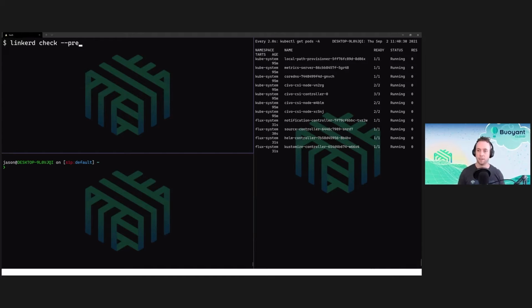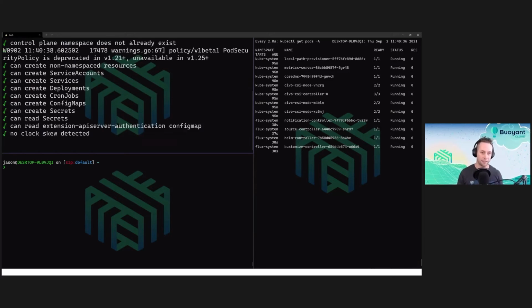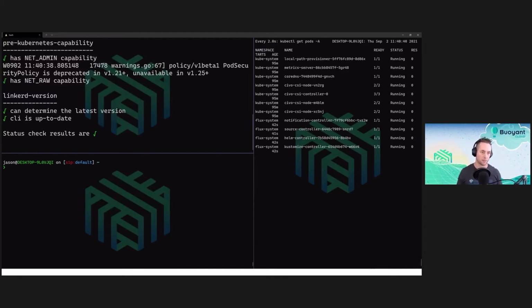Right, I forgot I put this step in. So I've installed Flux. This was an older step that we can mostly ignore, but this is just validating that I can install Linkerd in the environment. So Linkerd is the service mesh I'm going to use.